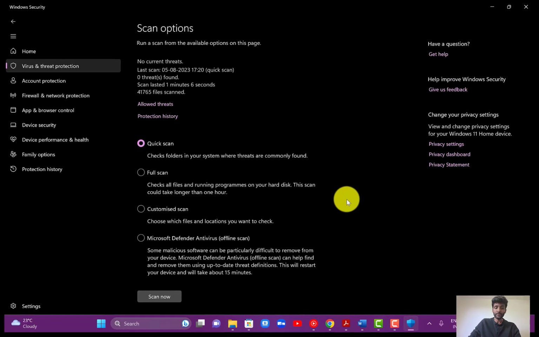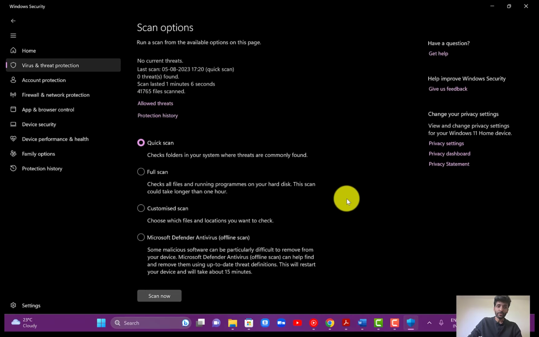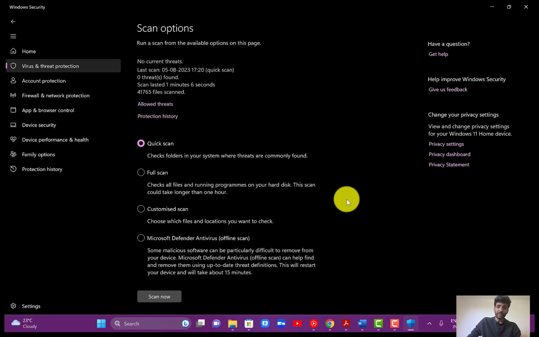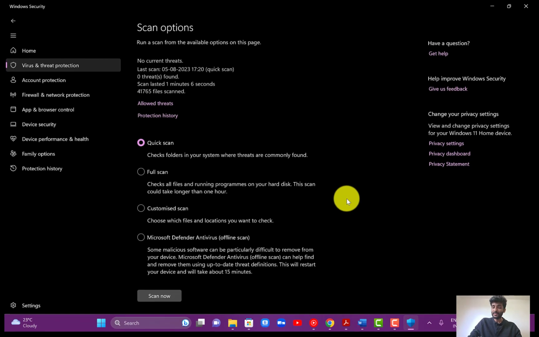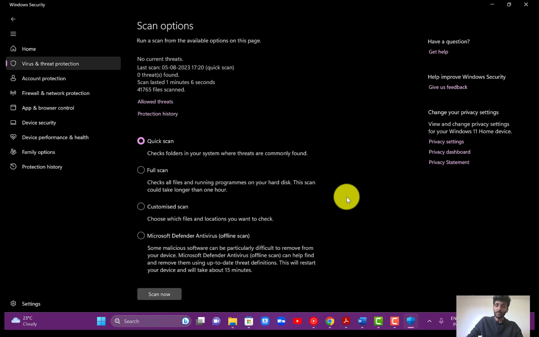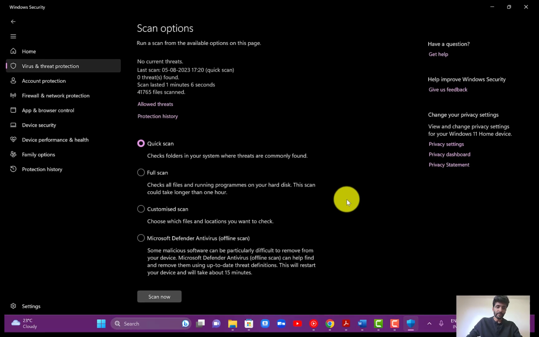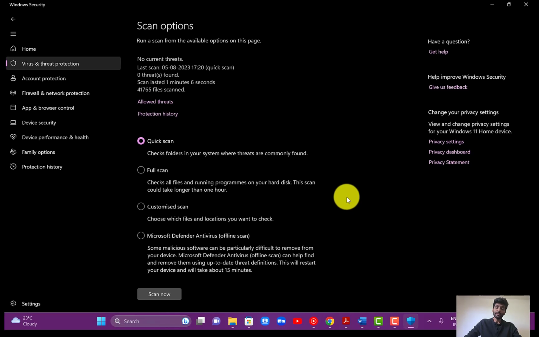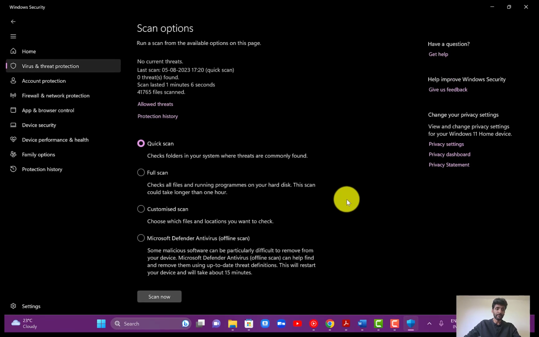Now, fourth one is Microsoft Defender Antivirus. This is an offline scan in which your computer will first shut down and then automatically turn on, but it will not get started. First, your computer will scan the whole drives in an offline mode. As per your preference, you can choose any of the scan options, whatever you need.